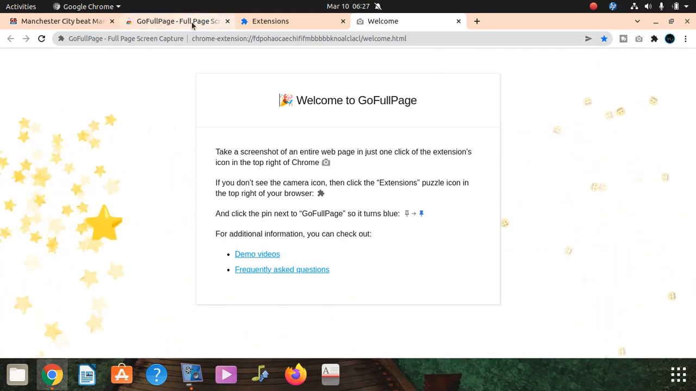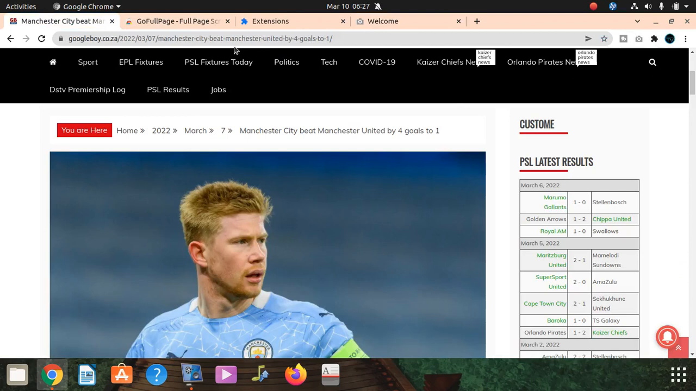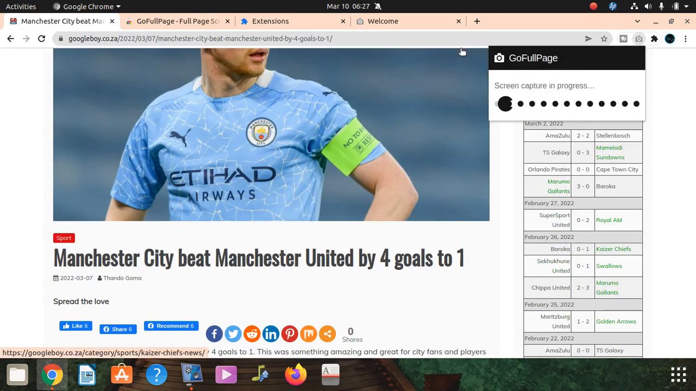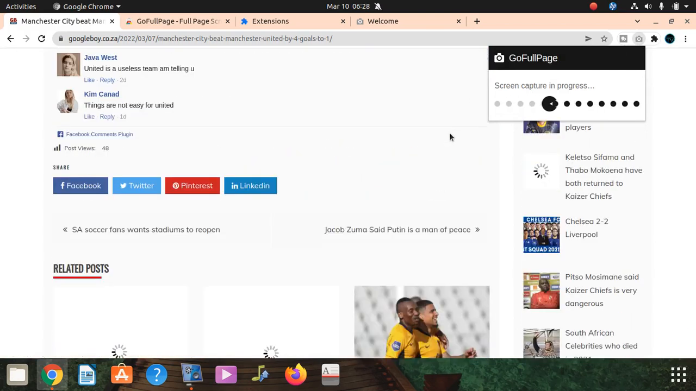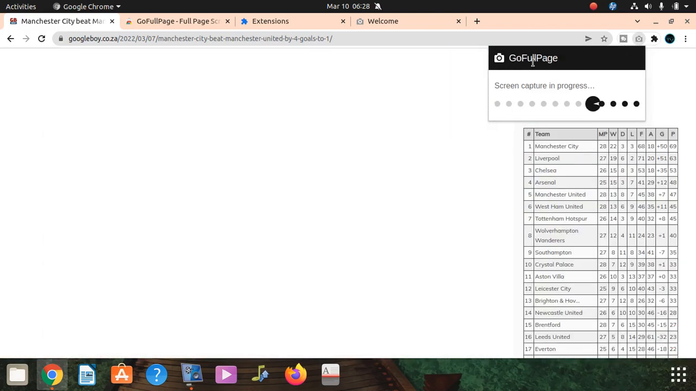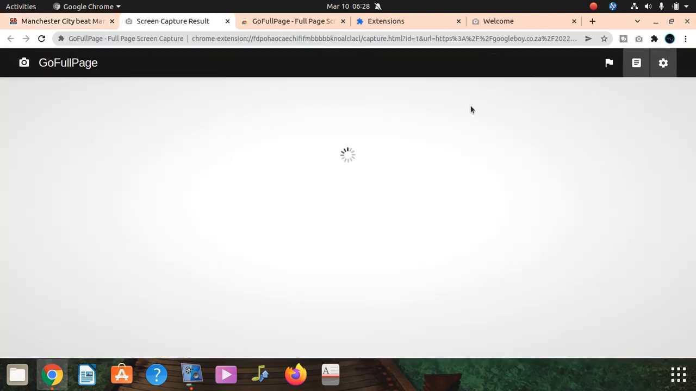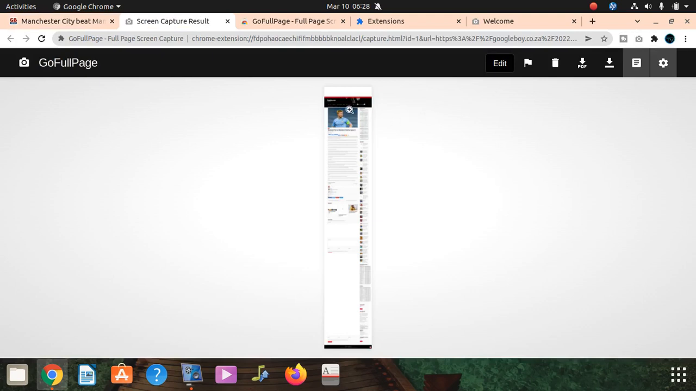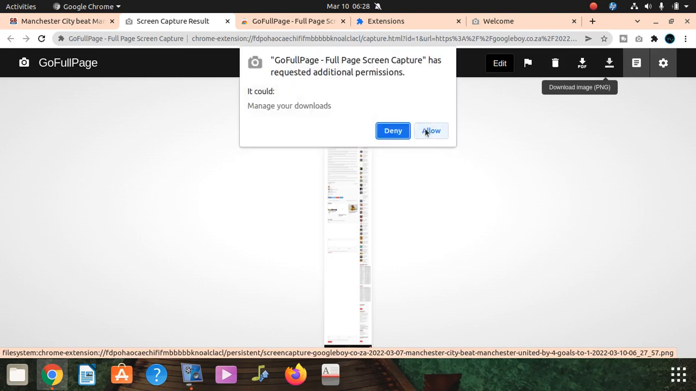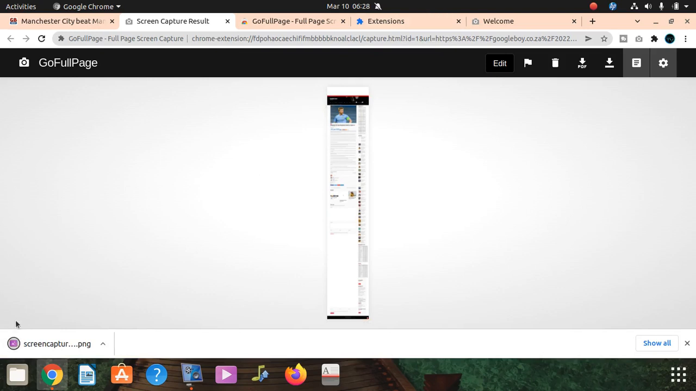So now we're going to visit one of this De Bruyne. You click on capture. Once you click there, it's done. It's going to give you a chance to save. Okay, it's done. You can download as a PDF or save as an image. I'm going to save as an image. Say allow. It's saved. You can see screen capture.